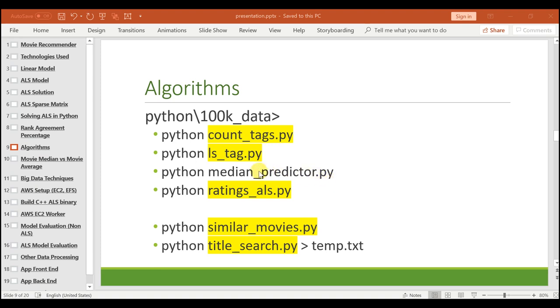The median is here because it's a baseline algorithm. In any machine learning situation, we need some simple algorithms that act as the baseline. So all this effort spent on doing this ALS or tag counting, is that justified? Does that outperform the baseline algorithm? That's what I'm trying to say.